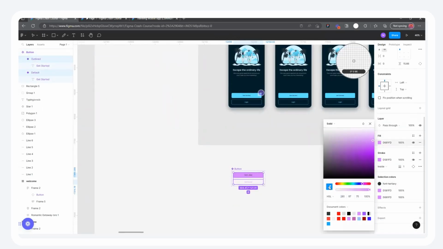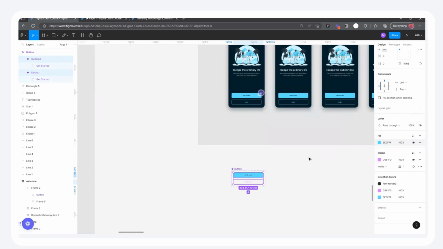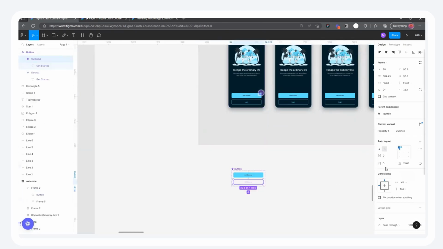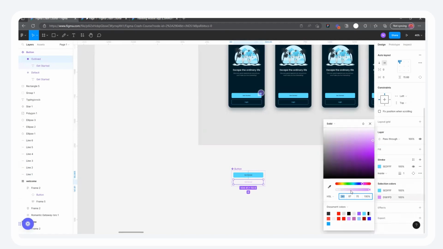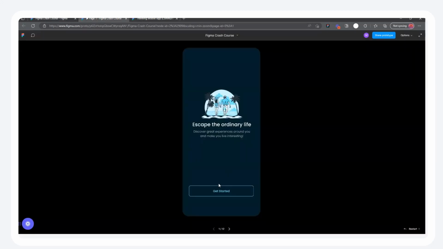So just give me a minute so I can select this color. Yeah. And this. And also select this. You can see the way I'm using the color picker to select colors. So once you go back here, yeah, it has changed.